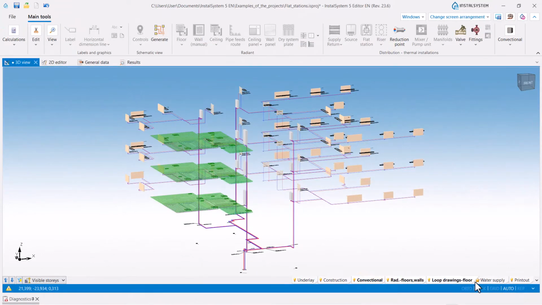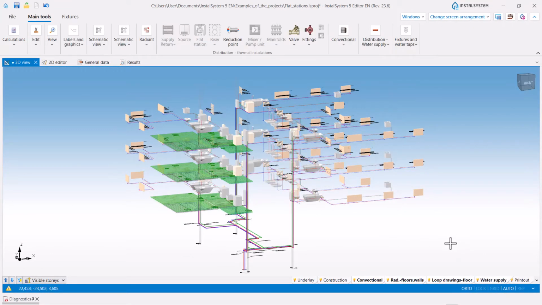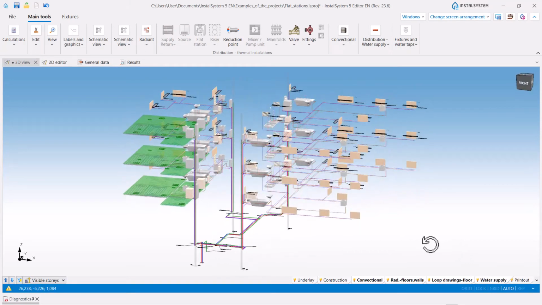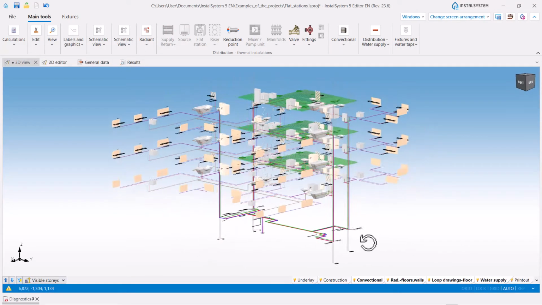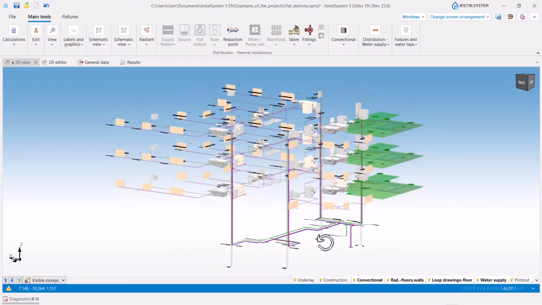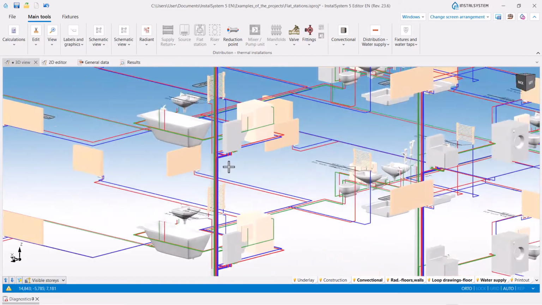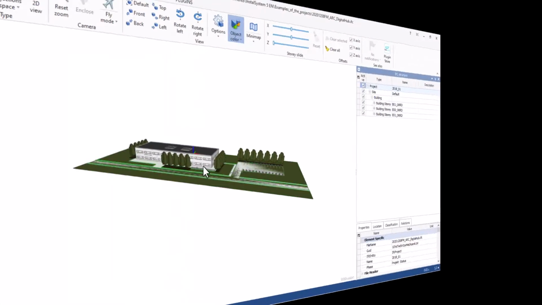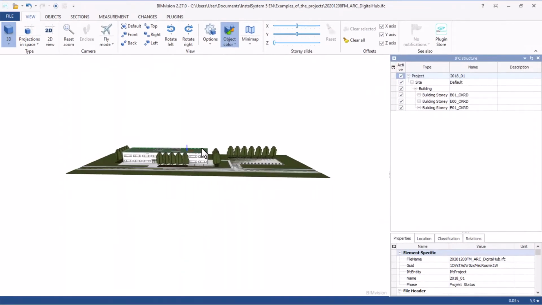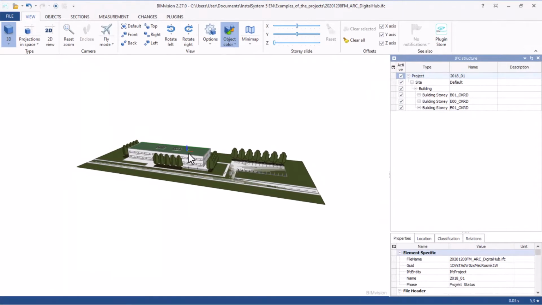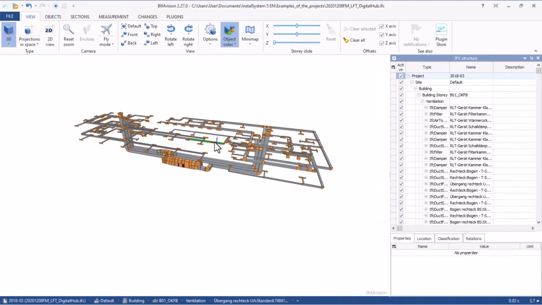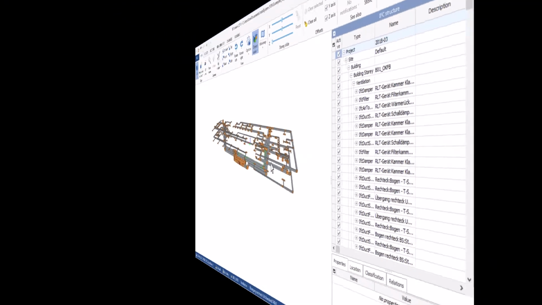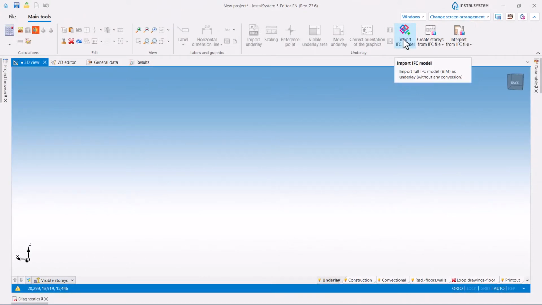Flexible control of the types of designed installations and their visibility in 2D and 3D view allows you to predict and avoid collisions between installations designed in InstalSystem 5. Moreover, with the use of IFC input modules, you can import and display other installations, for example, sprinklers and ventilation.